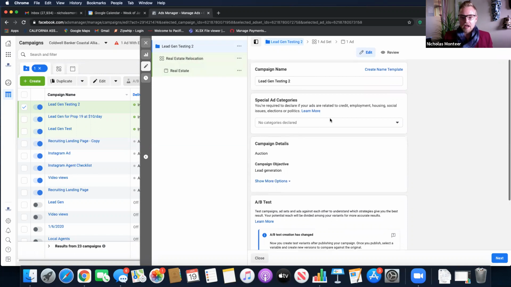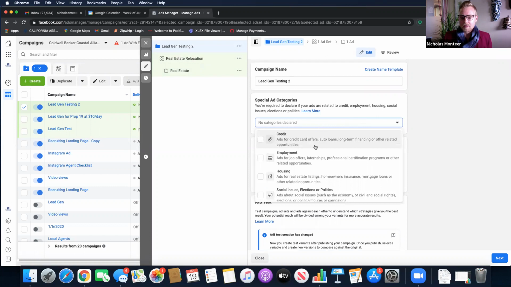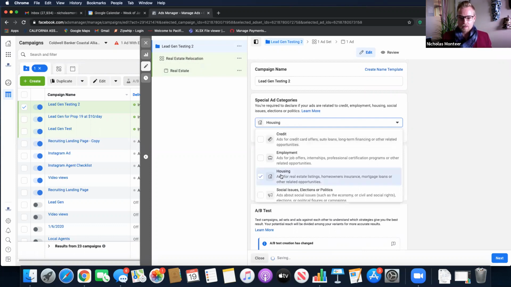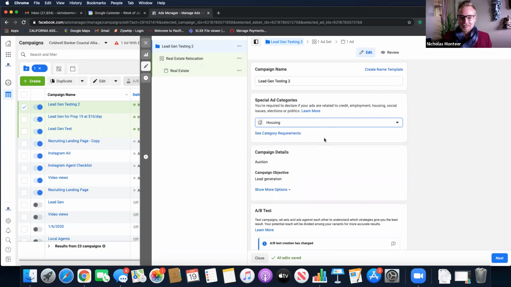So this is the special ads category here that I was talking about before. This is where you have to drop this down and select the housing one. Okay. If you don't select this and you just move on without it, it will let you move on without it, but then it will keep flagging your ad and you won't understand why it's not going through. You will get very frustrated. This used to frustrate the crap out of me. So housing is where you want to be.